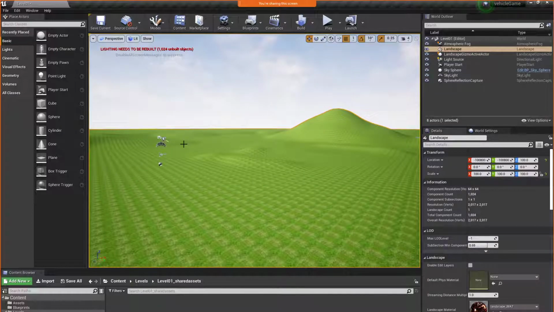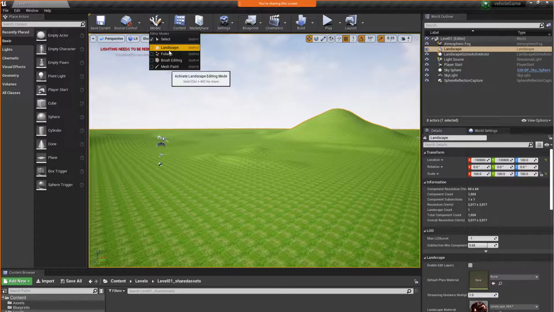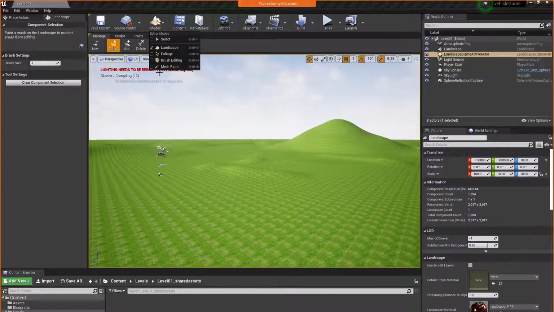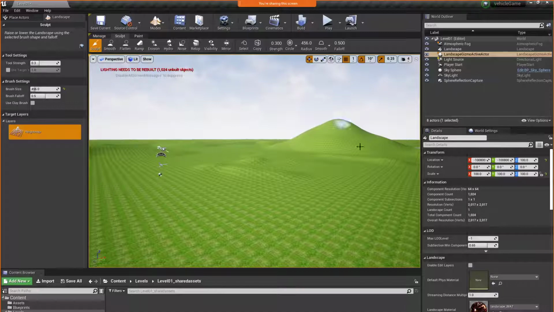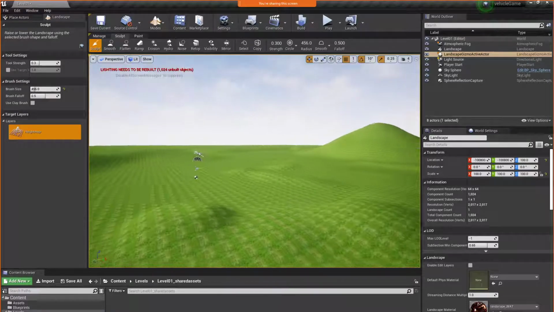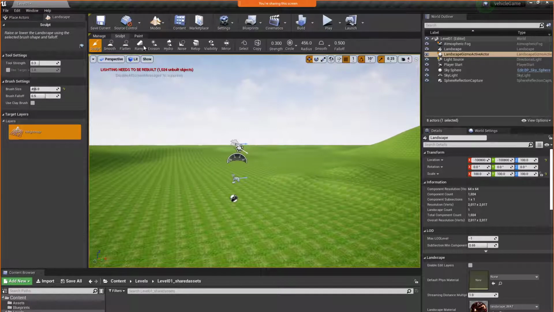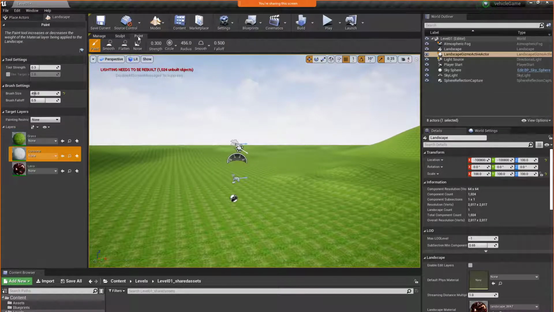I'm not sure. But anyways, when you select your landscape, you're going to go up here to modes, open up the landscape tools as we've done before. Up till now, all we've mostly used is sculpt. So we've been using the sculpting tools to sculpt our terrain. Remember we used the sculpting tool to just add hills and all this cool stuff. But the other tab here has a button for paint. And in this paint area, we need to click this little plus sign, and we want to add a weight blended layer.